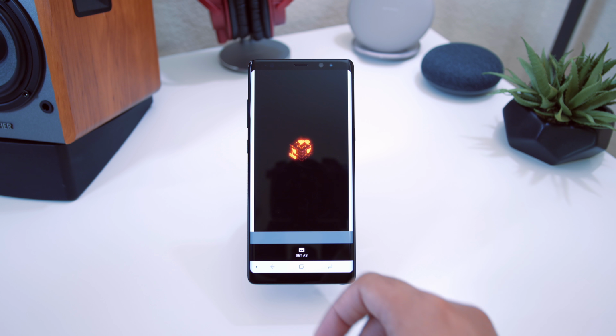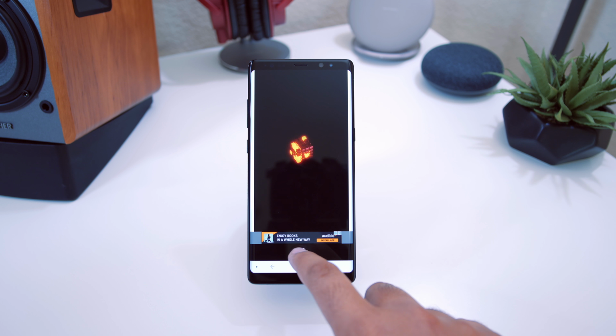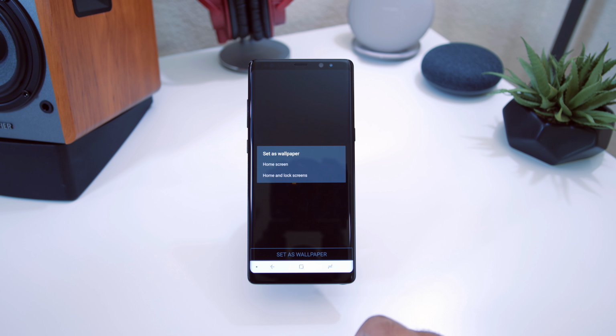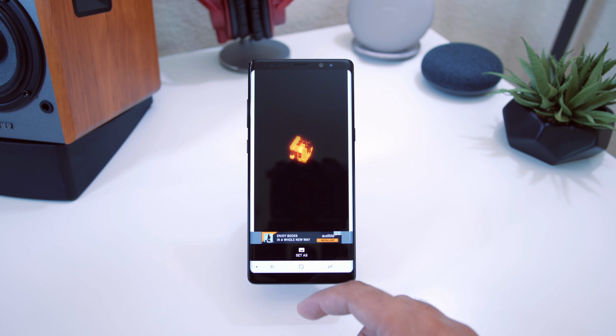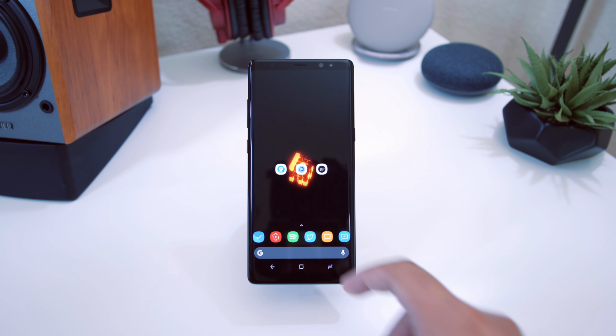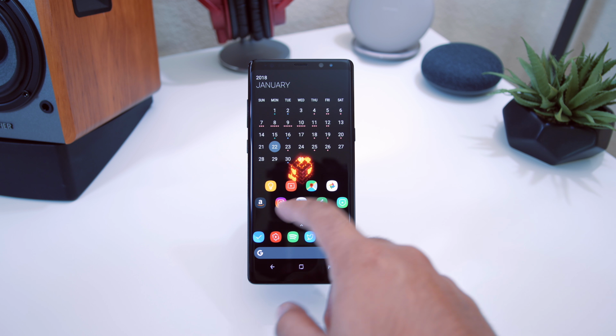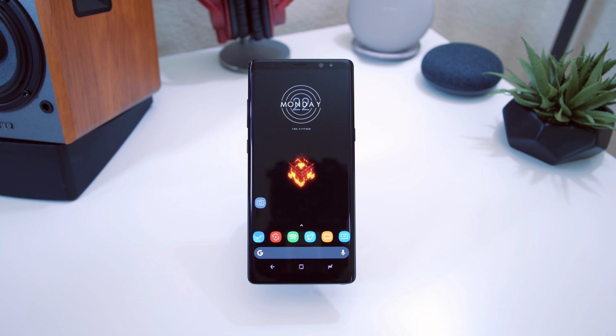Let's try this one. All right, so this one looks pretty interesting, and you go ahead and just hit set as wallpaper. Home screen, of course, you can set it as your lock screen as well. And let's see. All right, so that looks pretty cool. All right, so this is what it looks like on my main home screen. I have that random camera icon there for some reason. But yeah, so that looks pretty cool. It's very smooth, pretty high quality as well.